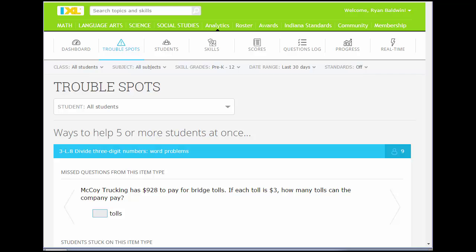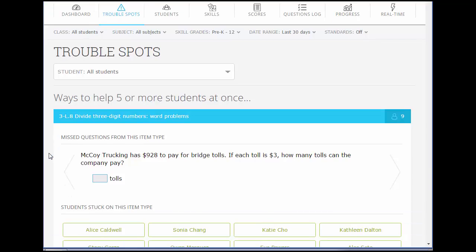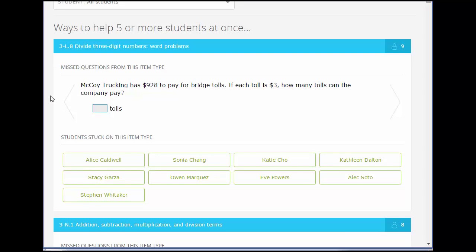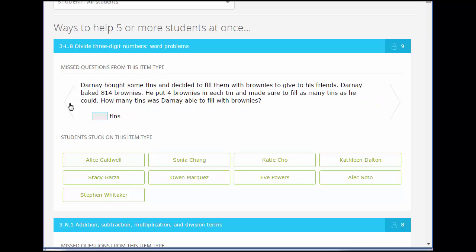For each trouble spot or item type, you will see the name of the skill the item belongs to or where students encountered it, the number of students who are struggling with this item type, a carousel of questions your students have answered recently, and by clicking on the arrows, you can cycle through that carousel, and a list of students struggling with this item type.